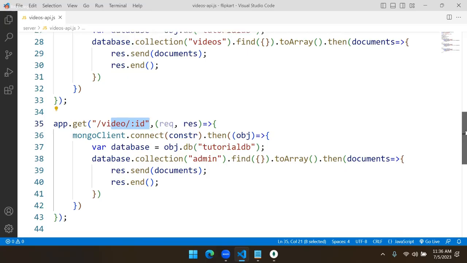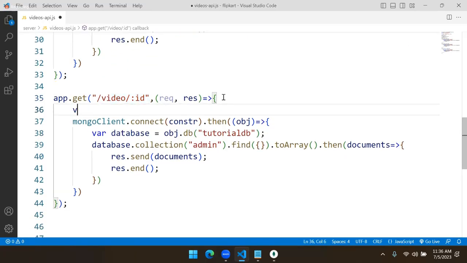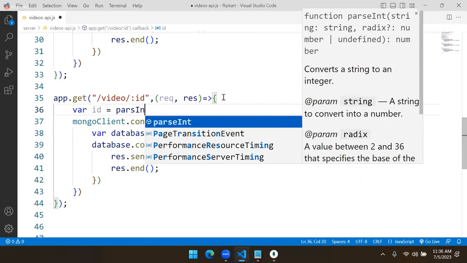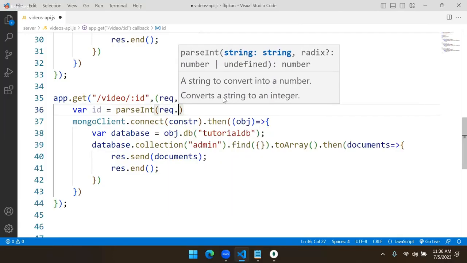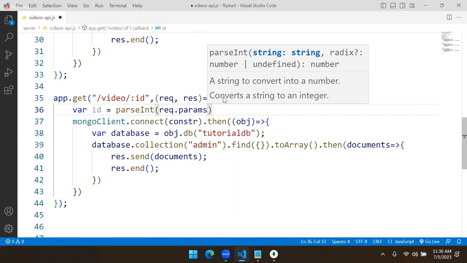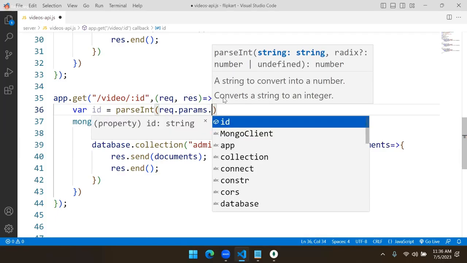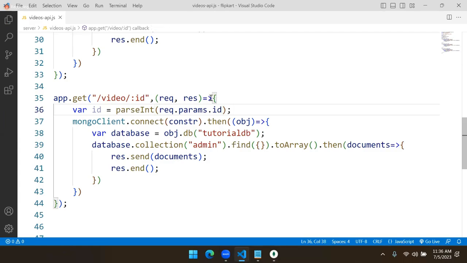So here we are creating an ID. We have to use parseInt. How to access the parameter from the URL? We have to use request.params. Request.params, which parameter? ID. That means it will collect whatever value you pass and it will store in ID. Only that ID related product must come. That ID related video should come.